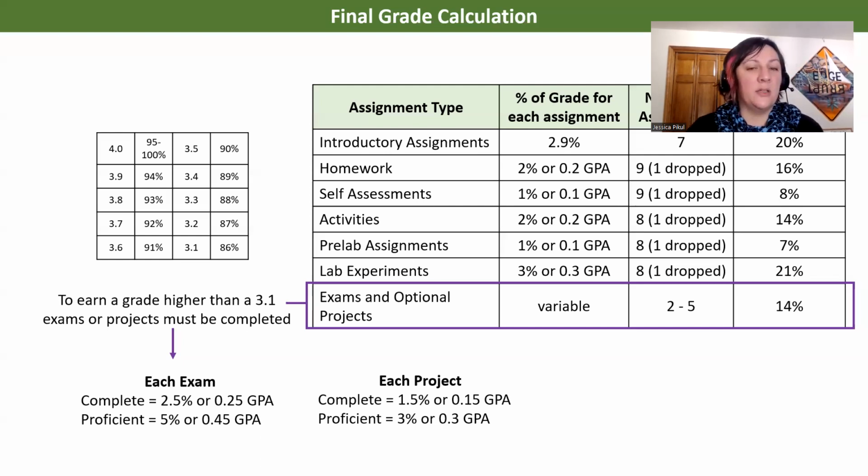Projects then are less, they're essentially equivalent to the amount of work of a lab. So if you complete a project, let's say you were at an 86% in the class and you completed 1 project, you got a proficient, you would then be at an 89% in the class and earning a 3.4 instead of a 3.1.